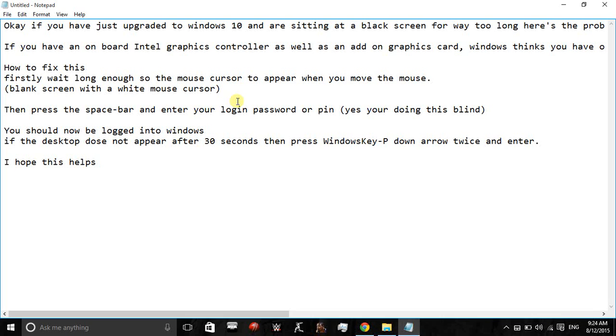I hope this helps, because it will let your laptop or computer, whichever device you are using, use your original monitor to output your screen.